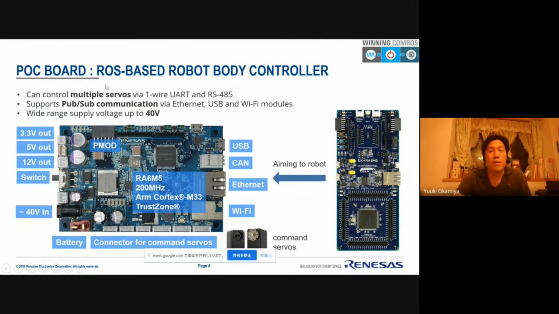So we are developing a POC board, a proof of concept, that can control multiple servos and fieldbus, one-wire UART and RS485, and supports pub-sub communication via Ethernet, USB, and Wi-Fi modules, and CAN. And it supports a wide range of supply voltage, up to 40 volts. So it is very dedicated to robots.